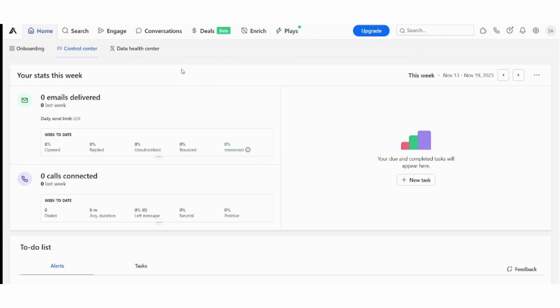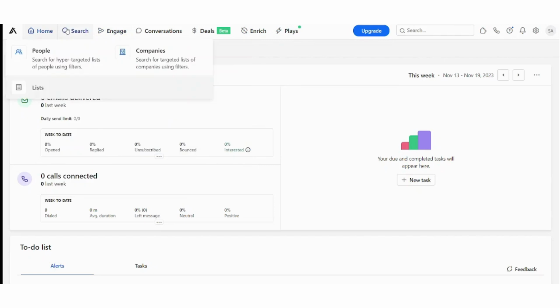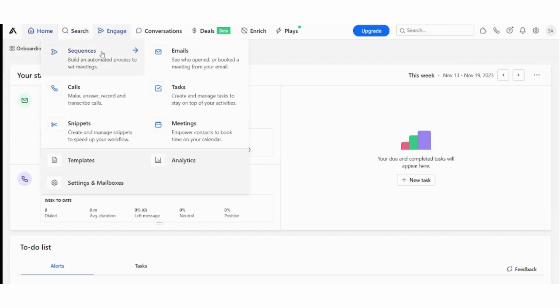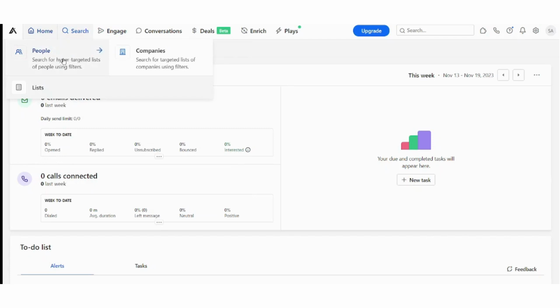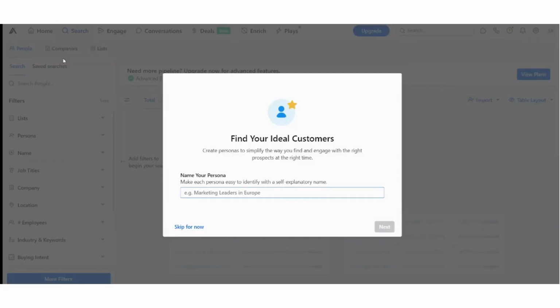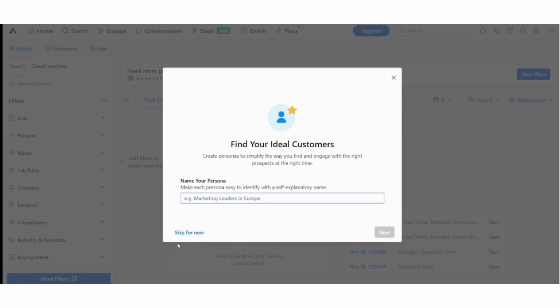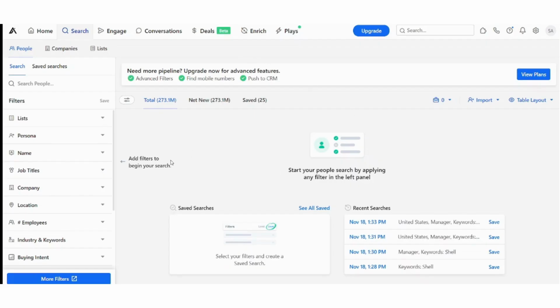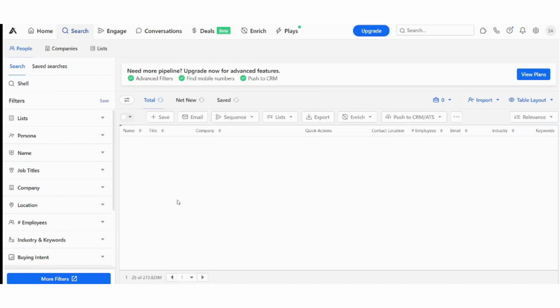So basically, we will start in this tutorial by searching for people that match our criteria, creating a list, then applying a sequence or an automation. So first, let's search for people here. Let's just skip for now. And here is the search bar. So basically, we need to search for people who work in a specific company, which is called Shell Company. By pressing enter, it will show me all the people who are working in Shell.